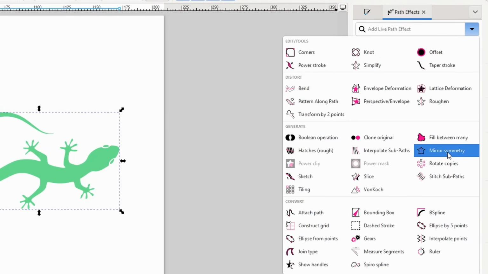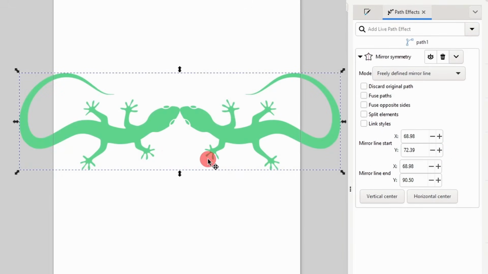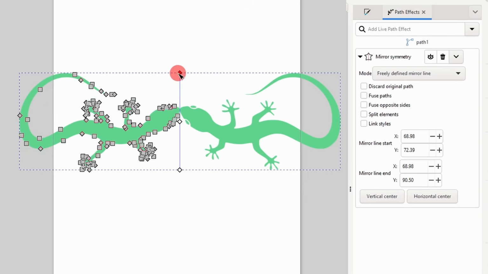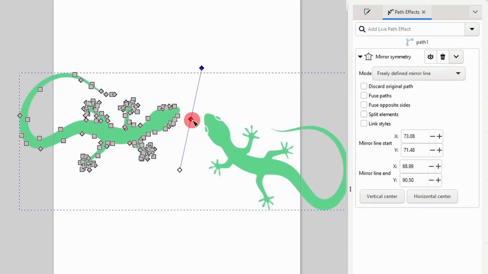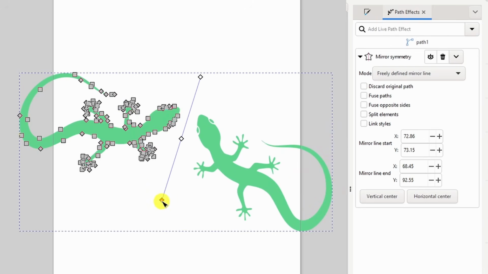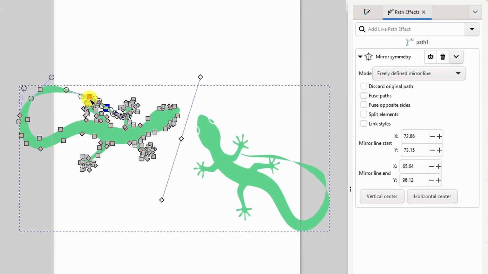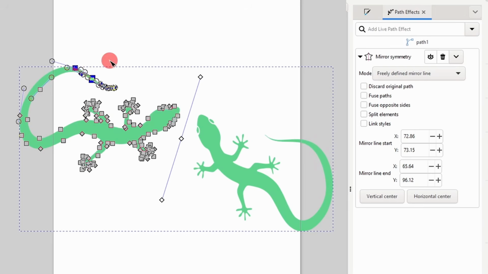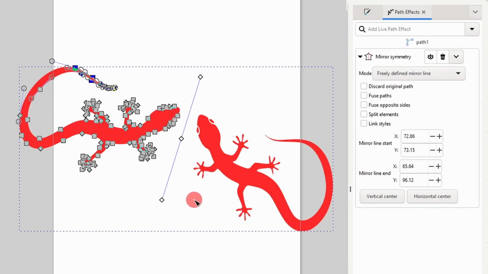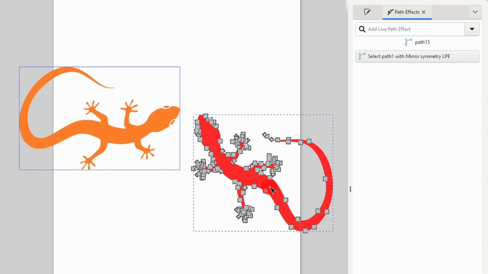If we add the mirror symmetry path effect to a path or shape, it will mirror the object along a mirror line. And we can use the node tool to change the position and angle of the mirror line using these nodes. Also, if we change the shape of the original object, the mirrored version will change accordingly. Changing the colors will also by default affect the mirrored version. However, if we check split elements here, changing the original's colors won't affect the mirrored version, and we can now also select the mirrored version and change its colors separately.